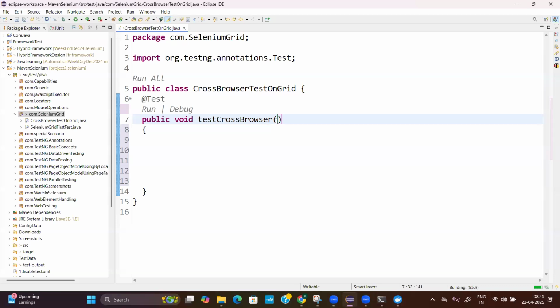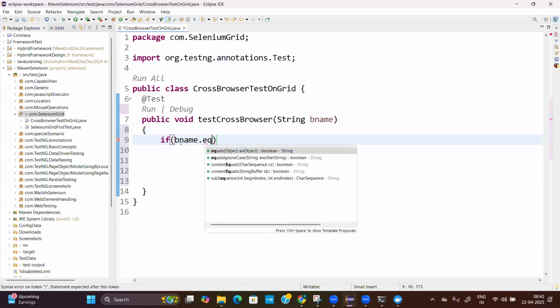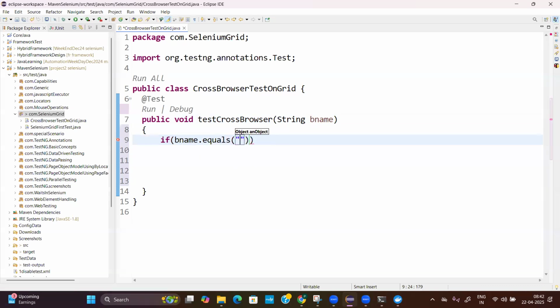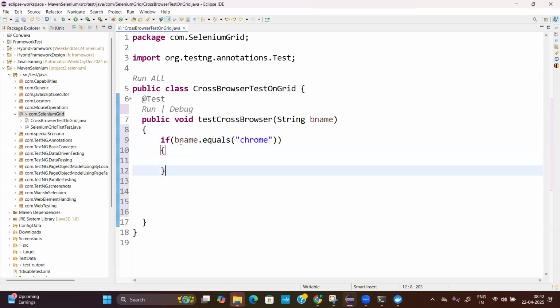So I'm just taking a simple string variable, b name. Okay, so I'm just writing b name. It's a browser name. Fine. And guys, I will put a condition. If browser name equals, which is for exact matching, if it is matching with Chrome, then I would like to start my session on the Chrome browser. Agree? Else, I will compare another condition.